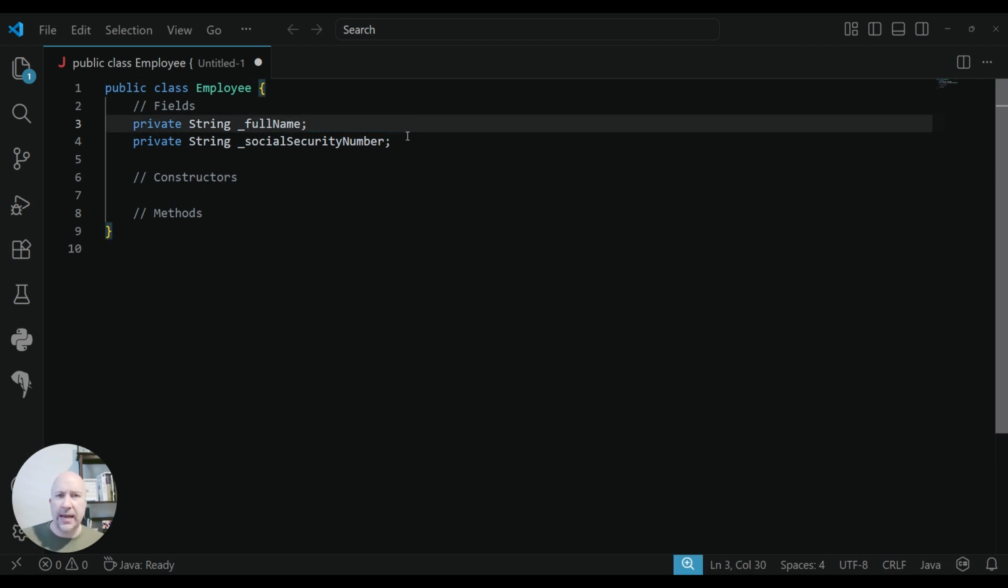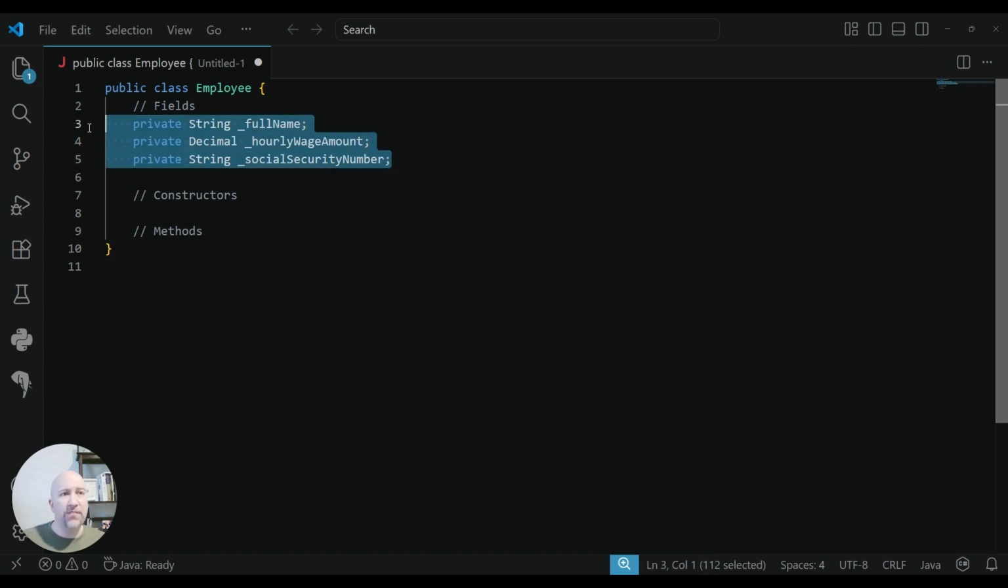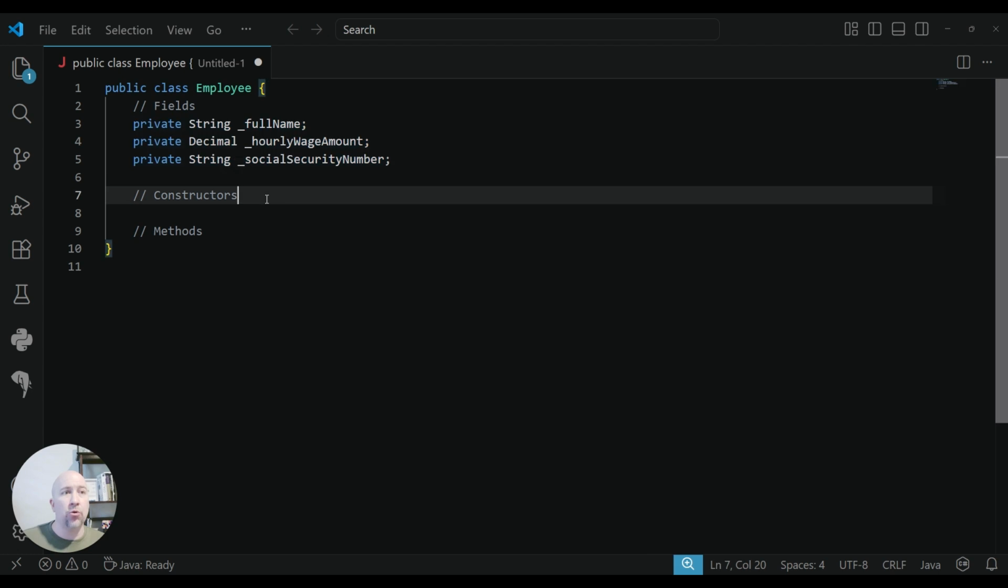There could be other data elements. Maybe we need to know their hourly wages. So we'll say private. I'm going to use a decimal because we're dealing with currency. So I'll say hourly wage amount. So again, each employee may have a different amount that they get paid. So this is how we're using fields. Fields are available to us so that we can store information for an employee that will be pertinent later on.